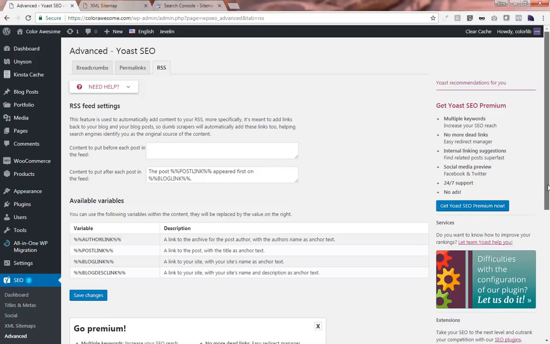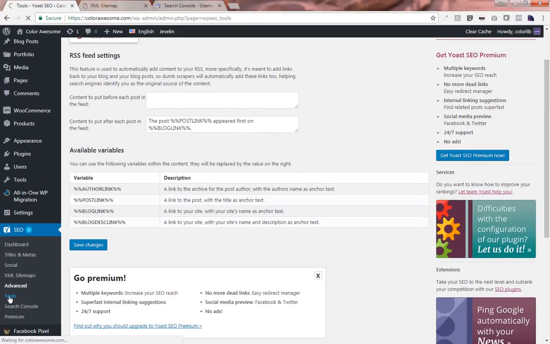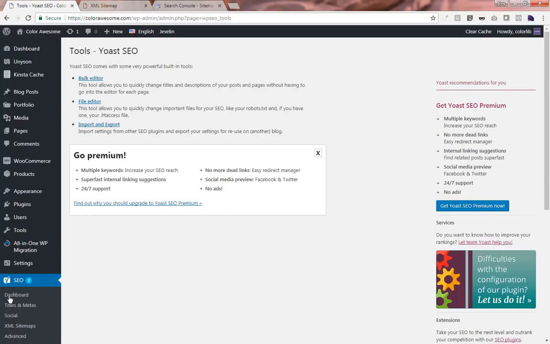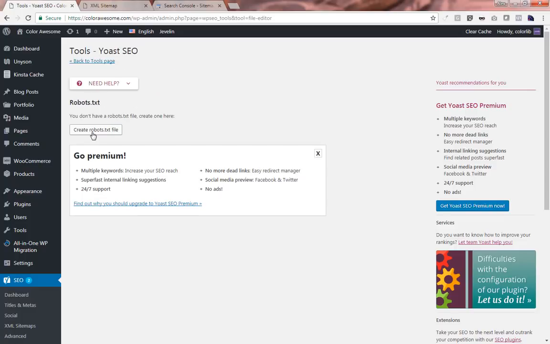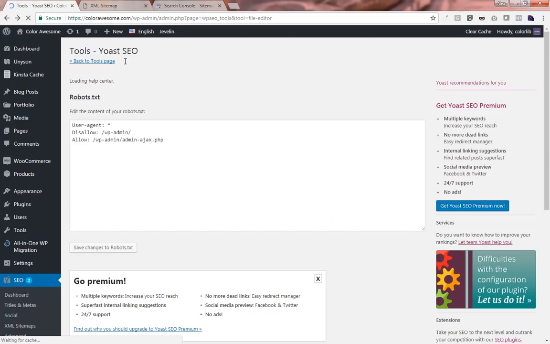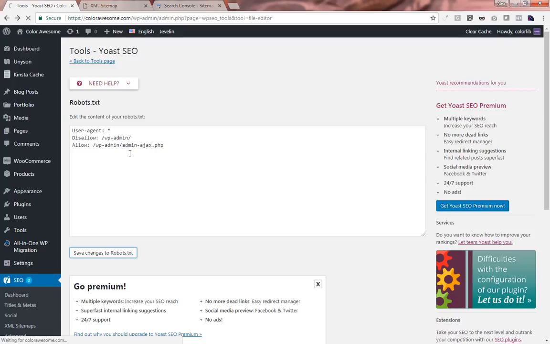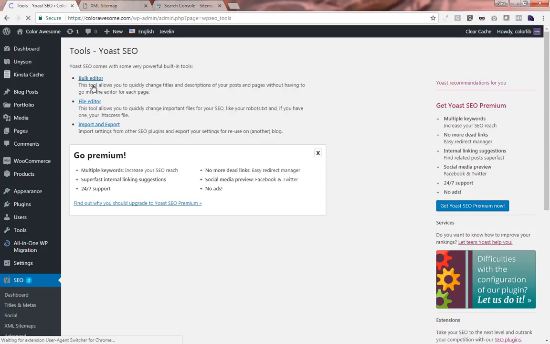Yoast comes with some nice tools here in the tools section. First is robots.txt. This is an important file for search engine crawlers, and if like me on this demo site, you don't have a TXT file yet, it'll help you create one, which we can save and return to the tools menu.